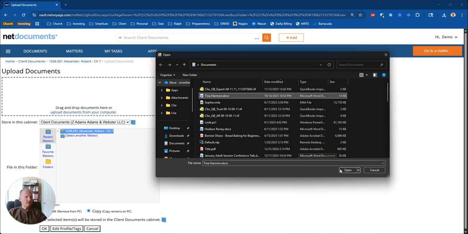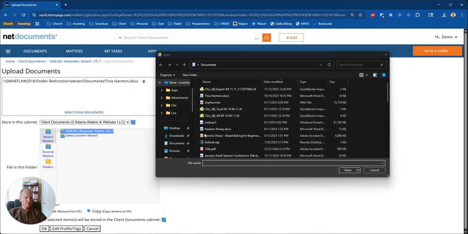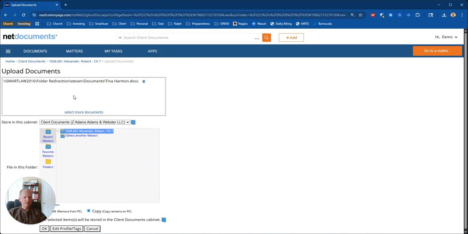I'm going to choose this document here and say open. It then appears in my upload box. If I select inadvertently the wrong document, I can click on this trash to remove it. I can select more documents and go to different locations and navigate through my Windows File Explorer to do that. Then I choose my destination. I can choose my cabinet and also my workspace. In this case, I want to put these documents into the Client Documents folder.